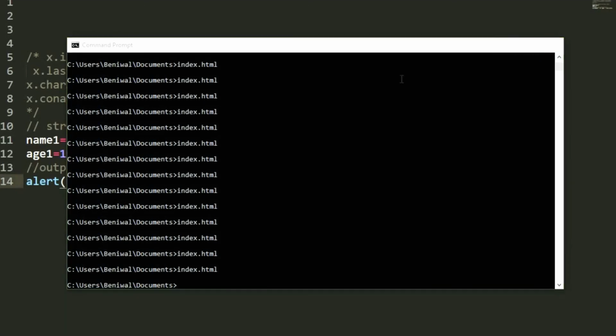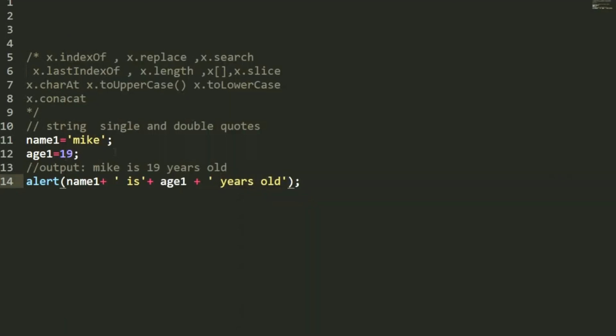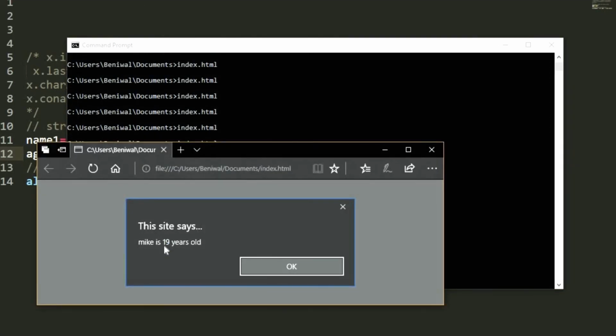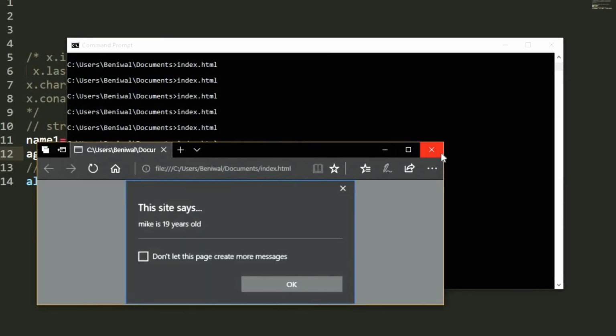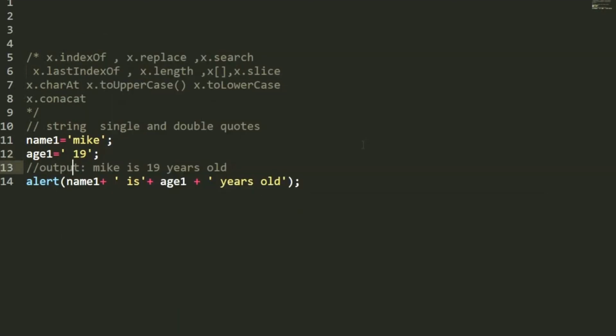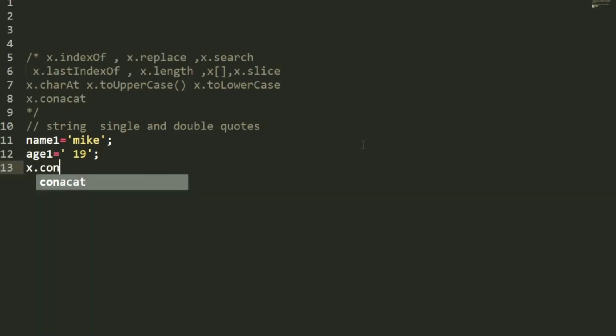So what is the solution for this also? The solution is just convert this 19 to a string, and put one space here also. So we got the space, and Control S for saving and running our HTML file. As you can see, we got our output: Mike is 19 years old, and there is no problem. Okay, so our exercise is done, and now we talk about our last method, concat.